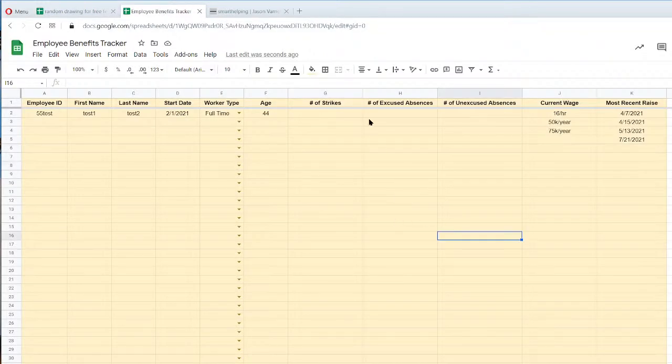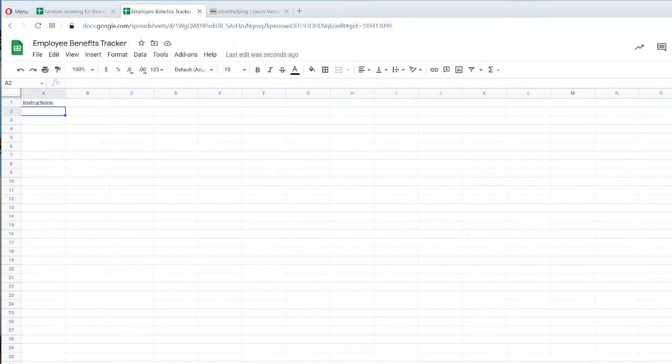Okay. Number of strikes, number of excused absences, number of unexcused. Any other data points we wrote down? I don't know if you want it on this, but are they signed up for the health insurance? Or is that going to be on separate tabs? Okay, no, that's going to be in there, definitely. Okay, so hold on, I'm just doing this real quick.